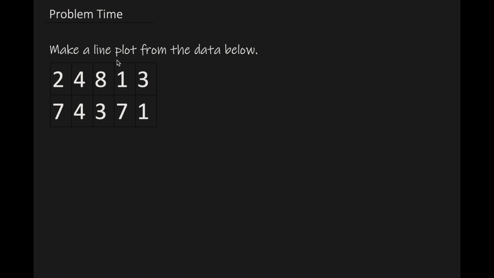Make a line plot from the data below. I see 2, 4, 8, 1, 3, 7, 4, 3, 7, 1. So this is a little harder because there are more numbers, more data. I want you to pause the video and give it a go yourself. Draw the line plot. I'm assuming that you paused the video and gave it a go. Now we're going to check your answers.